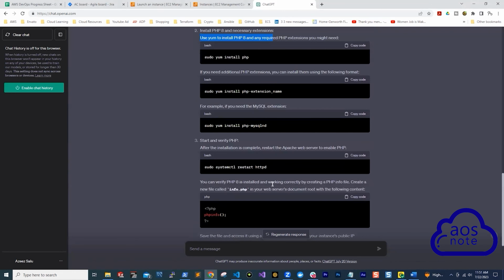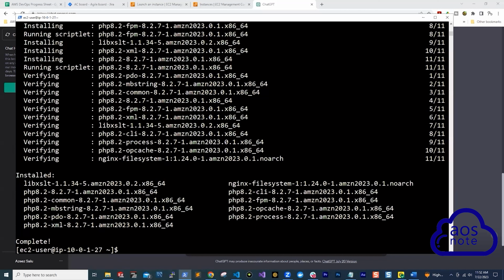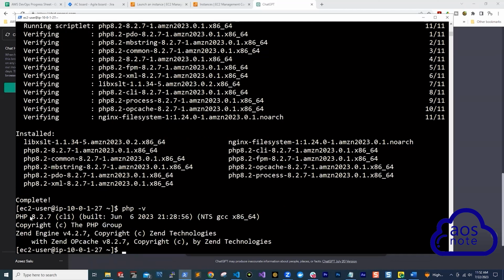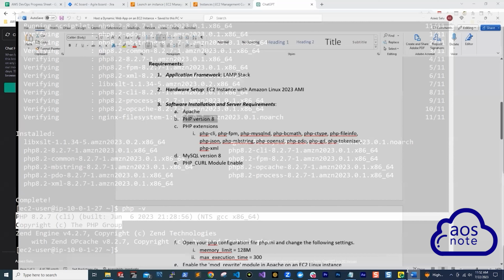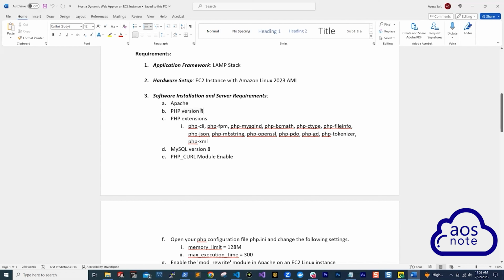And to verify that PHP is installed on your Linux machine, I believe it's php -v. So here you type php -v. When you type php -v, if you get an output here, that means PHP is installed. So now you have satisfied the second requirement that your server must meet PHP version 8. Then you'll do the same thing for this.